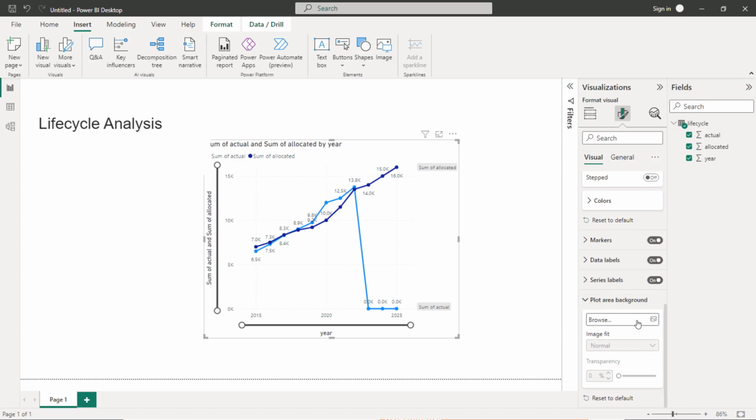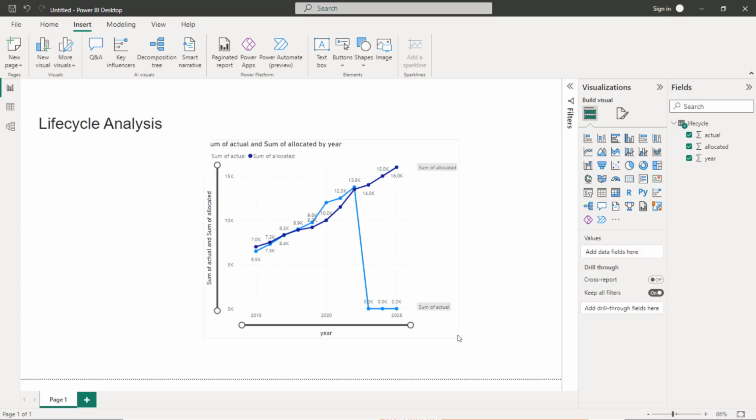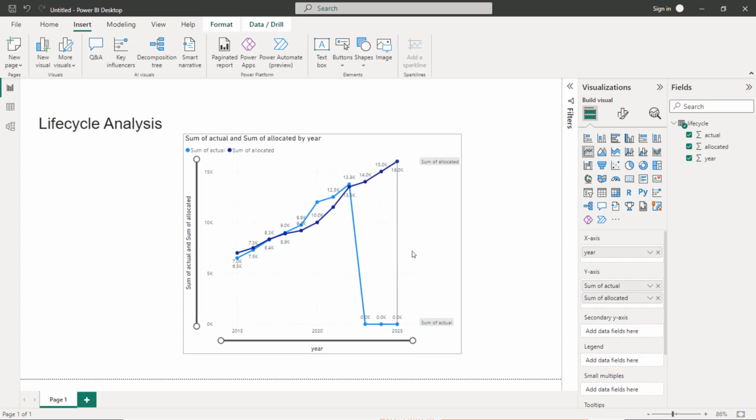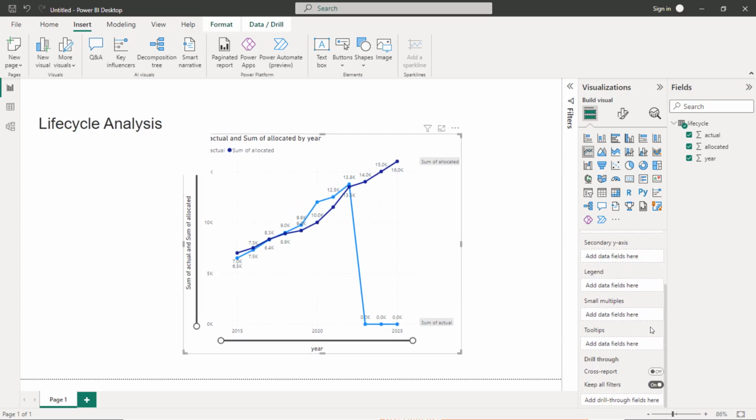Plot area background. Okay, so we can put an image in here. I mean, you can get really cute with this thing. There's a lot of functionality built into Power BI. It's a pretty powerful platform, actually.